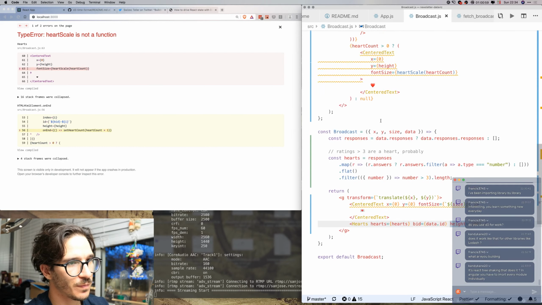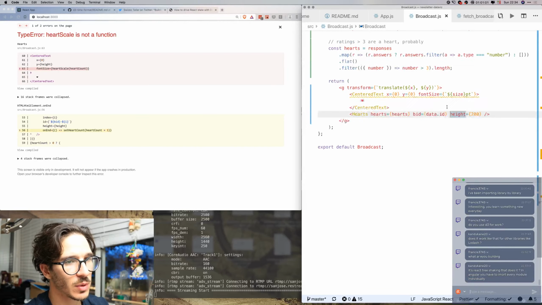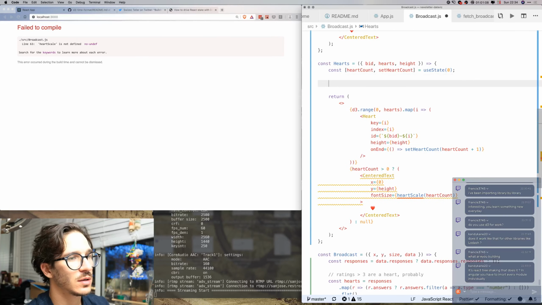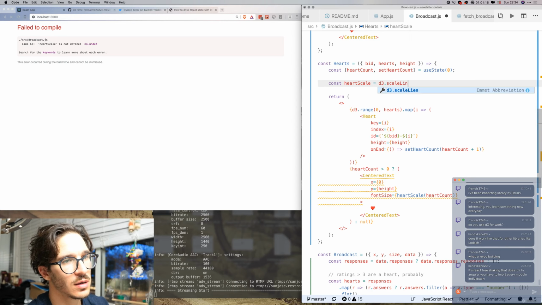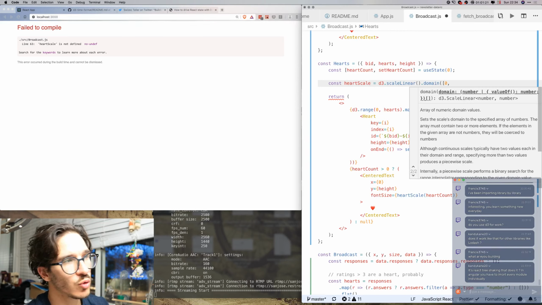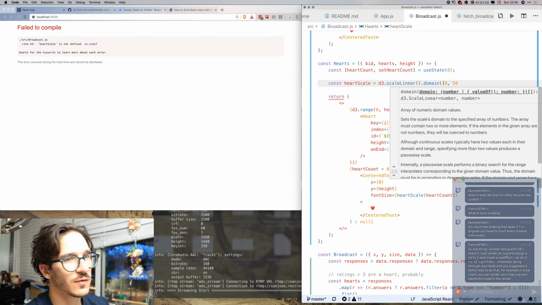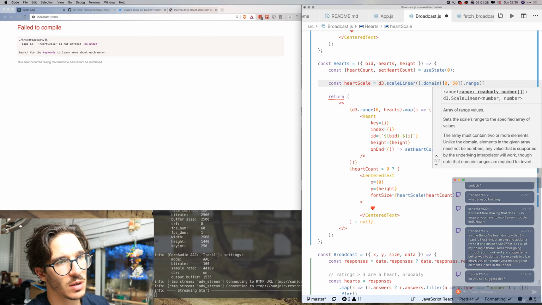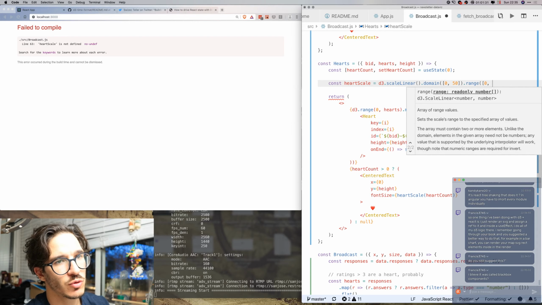I know what we can do. We can just get the maximum count. I'm just gonna define it here. So we're gonna say const heartScale equals d3.scaleLinear, dot domain will go from 0 to, I think the most is 50. That makes sense. And the range will be from 0 to, let's say, 15.